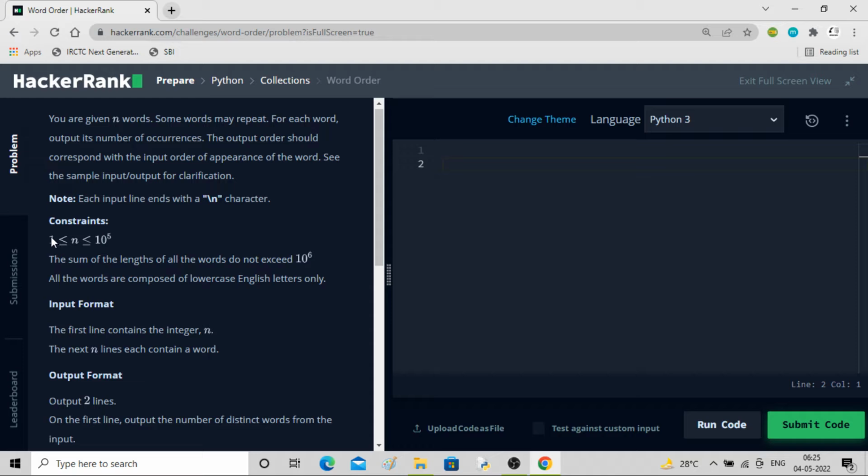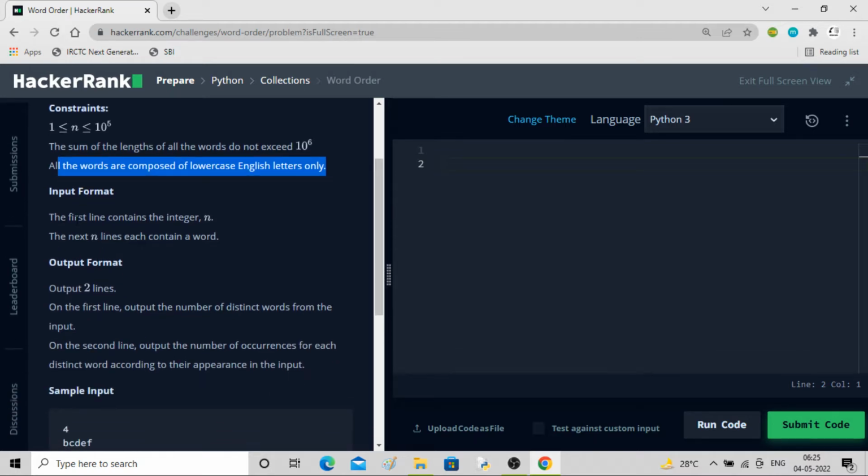N has to be between 1 and 10 to the power 5. The sum of the length of all the words does not exceed 10 to the power 6. All the words are composed of lowercase English letters only. Constraints you can ignore. First line will contain the value of n, then the next n lines each contain a word.